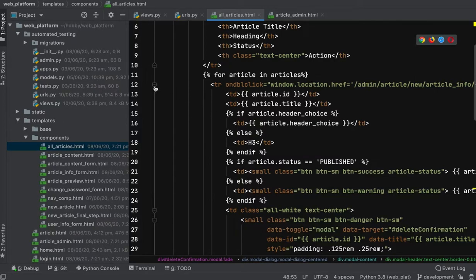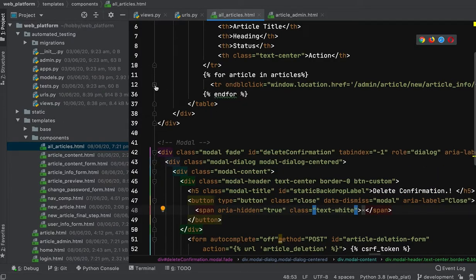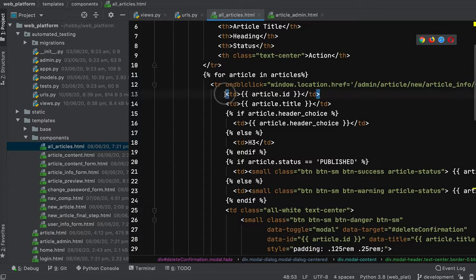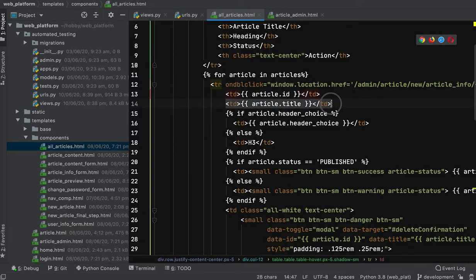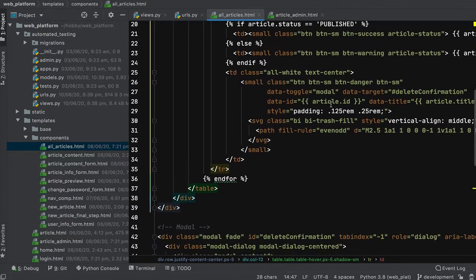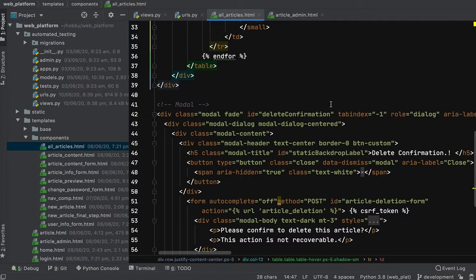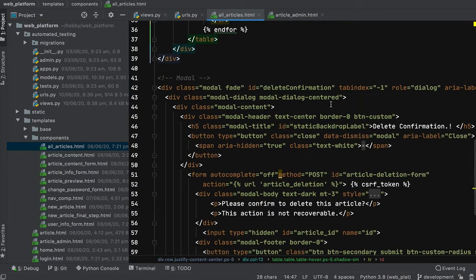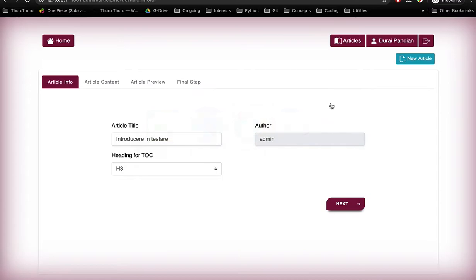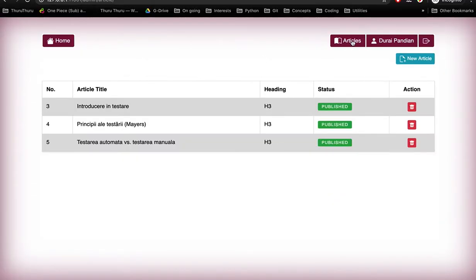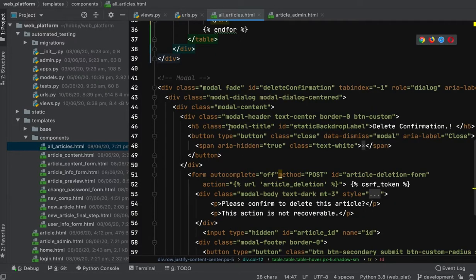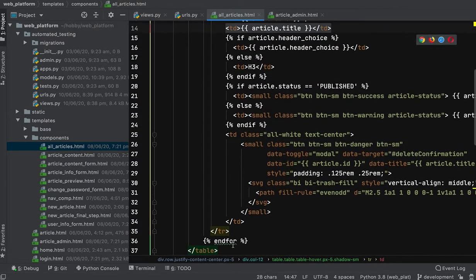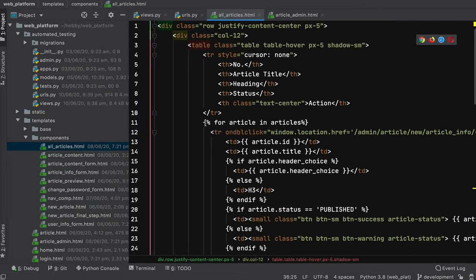We will create a table structure within this, make the necessary changes, and then display it. So we go to the article page. This is the table structure which this one provides.